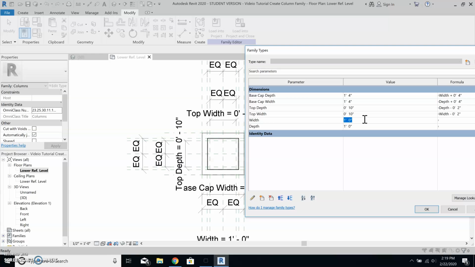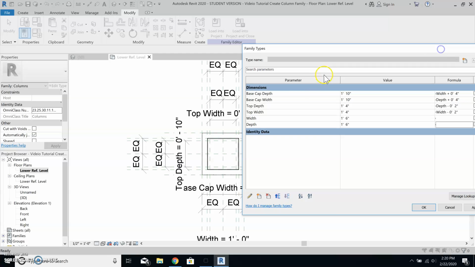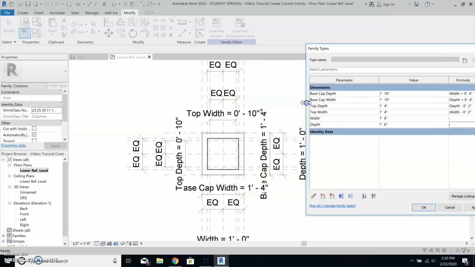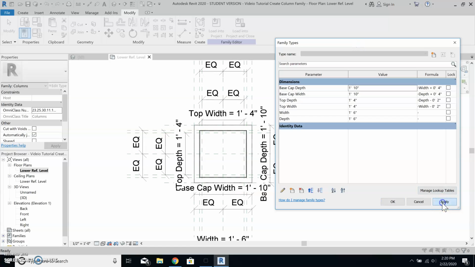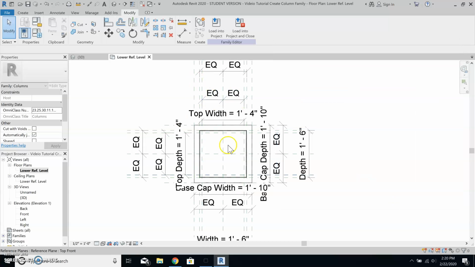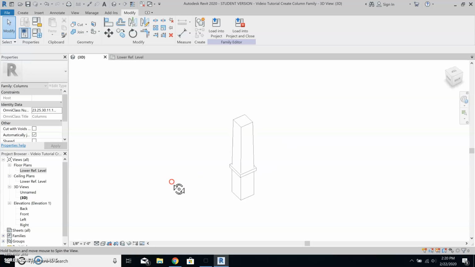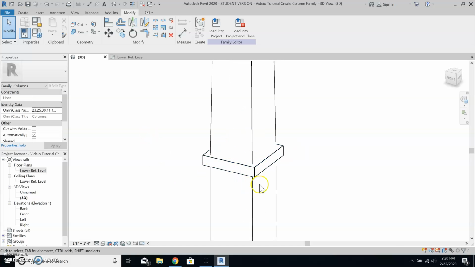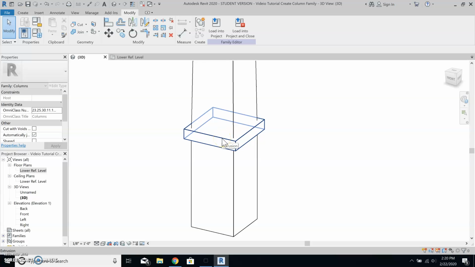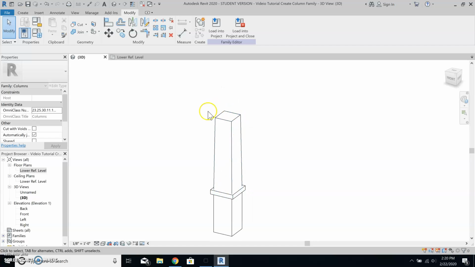So right now it's 1 foot by 1 foot. I want it to be 1'6" and 1'6". And let's apply it to see if it flexes. There you go. Let's see. Perfect. And of course you can also put in a few more parameters. Let's say you want to change the depth of that, or make it more complex by creating more extrusions and so forth. Here it is.